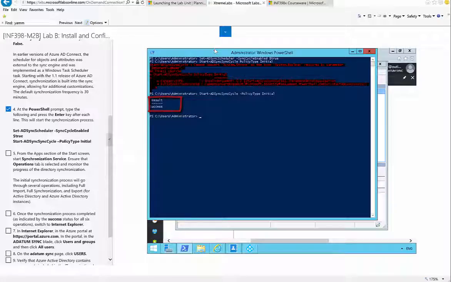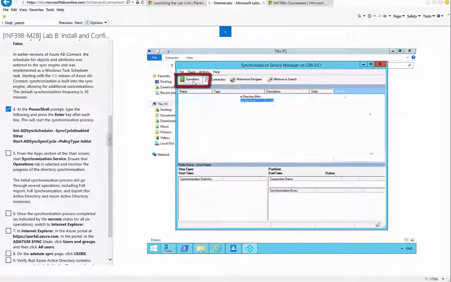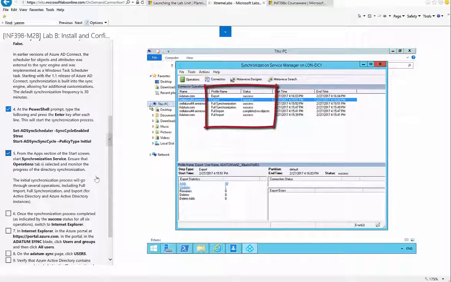So we need to start the Synchronization Service, and we want to ensure that the Operations tab is selected, and we want to monitor the progress of this directory synchronization. The initial synchronization process actually goes through several operations, including a full import, a full synchronization, and an export for Active Directory and Azure Active Directory instances. This takes a bit of time, so you might want to hold off maybe 5 minutes or so for this to run. But once the synchronization process is completed, you'll know this by the indication of success for all the operations.